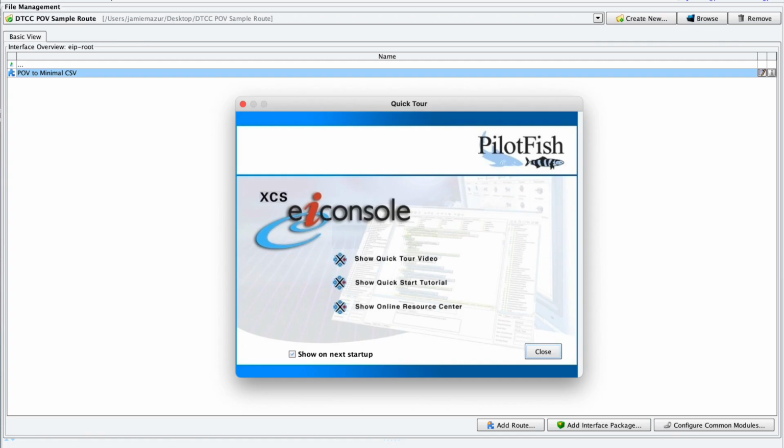Hi, and welcome to the PilotFish eiConsole. Today we'll be taking a quick look at the DTCC related functionality available in the eiConsole.